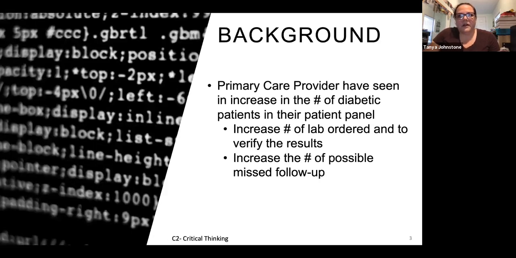So a little bit of background: primary care providers have seen an increase in the number of diabetic patients within their patient panel. Due to the increase of patients in this patient panel, the number of labs that they are ordering on their patients has increased. And along with that increase is the number of results that need to be verified by each provider on a daily basis. When you increase the number of labs and increase the number of results that need to be verified, there is an increase in the possibility of missed follow-ups with these diabetic patients.